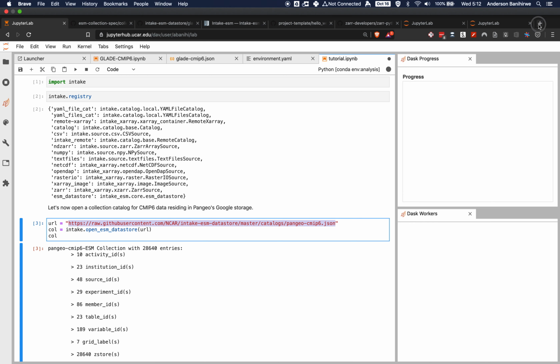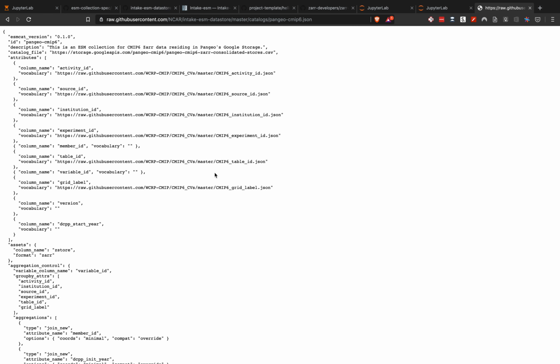So we can open this JSON file. In the JSON file, as you can see, we have these different keys, the catalog file, which points to this CSV file hosted in a Google bucket. And this is where the catalog is really hosted. And then these different attributes. Basically, these are the things that we're expecting to find in this catalog file.